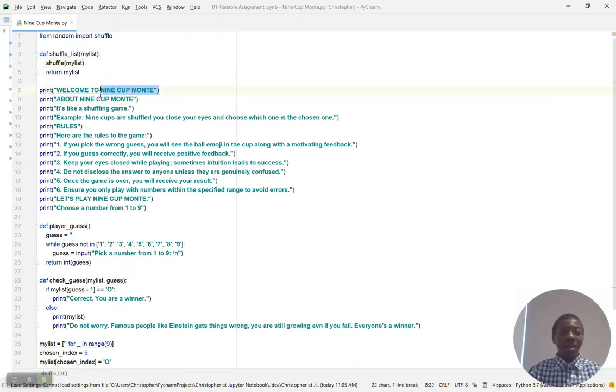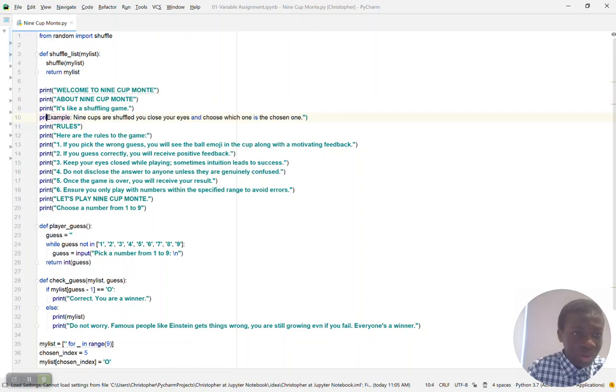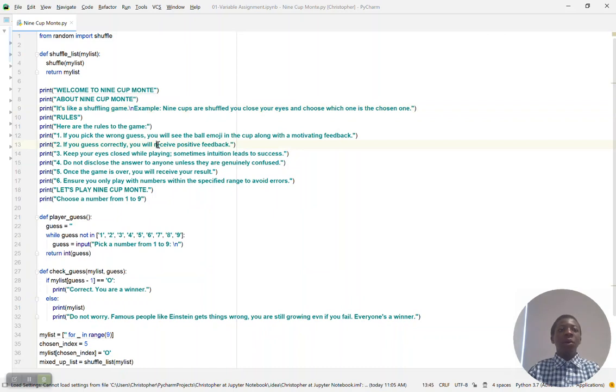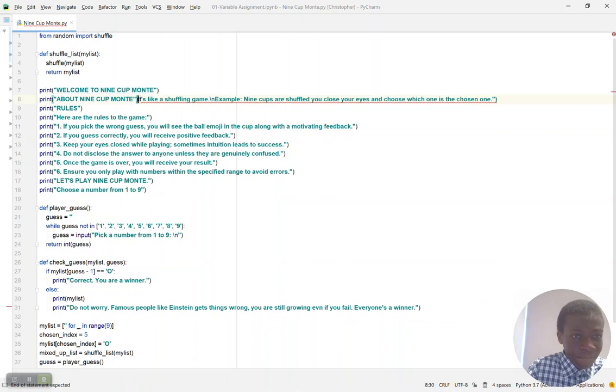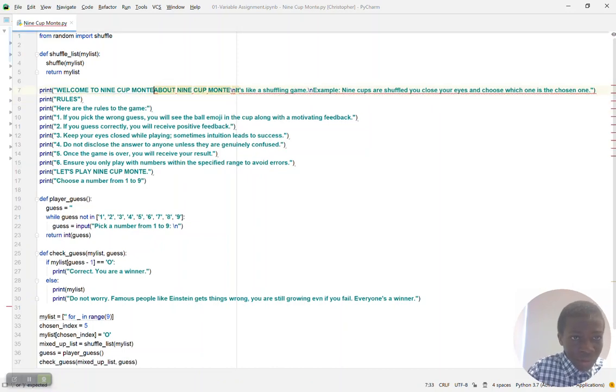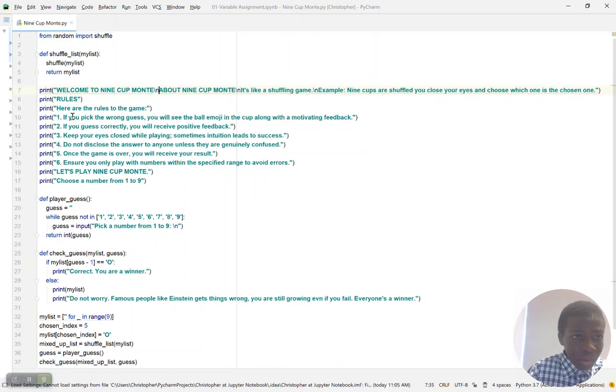So print welcome to 9 Cup Monte. Print about 9 Cup Monte. It's like a shuffling game. Let me also do some quick stuff. You know the new line function that I discussed with you in the last lesson? Yes. There we go. Let me also do it to the rest of it. There we go, that should do it.